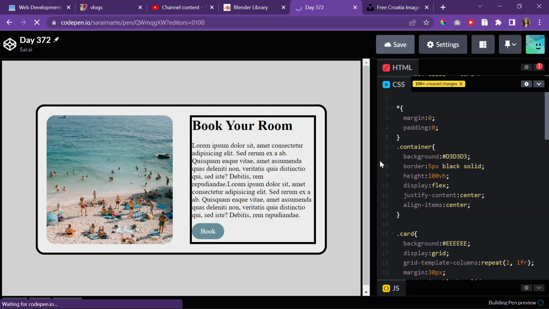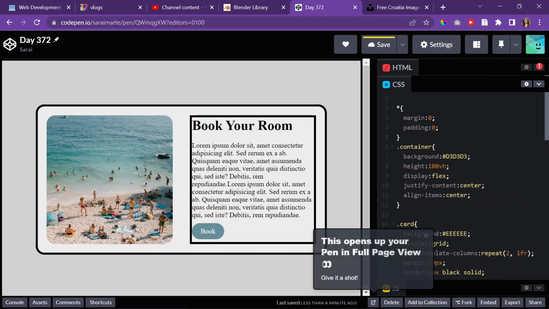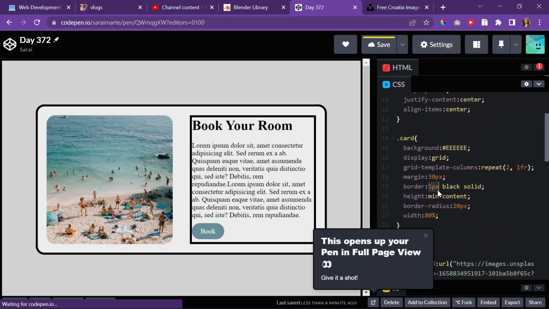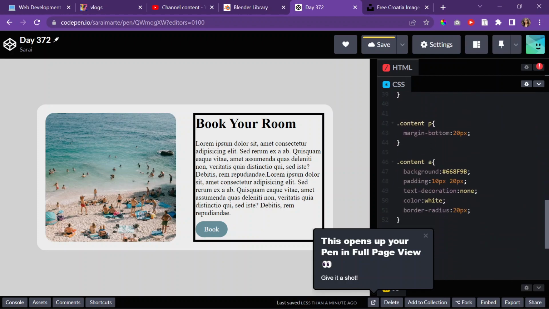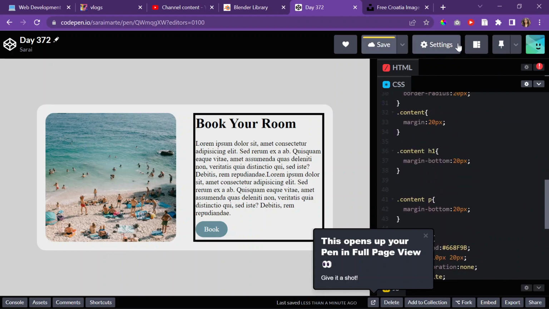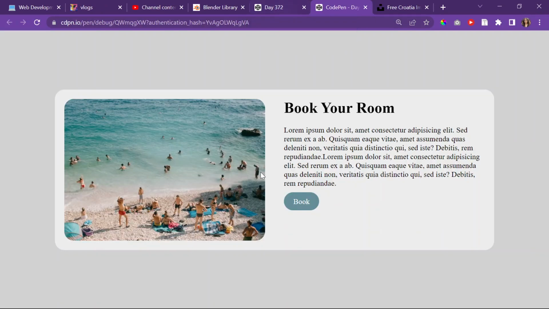Let me save that, and then let me see, I can remove the border of the container, the border of the card, the border of the content, and then I'll be able to see it in debug mode. Let's see how it looks like. It's so ugly, honestly. How do I fix this?